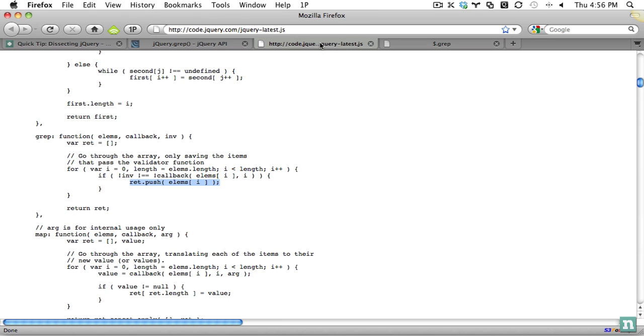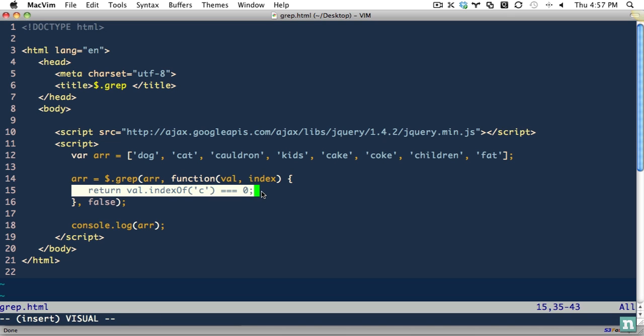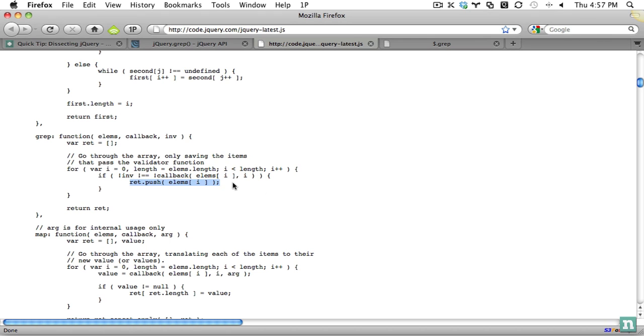Okay, so that's what we wanted to go over today. Hopefully you have a better understanding of how grep works. Just know, it creates a new array, it filters through it, and it checks to see whether what you have here passes. And if it does, it goes ahead and pushes that to the new array, and it returns that array.